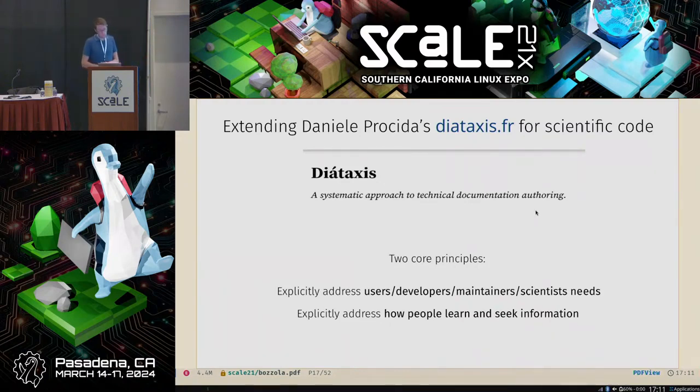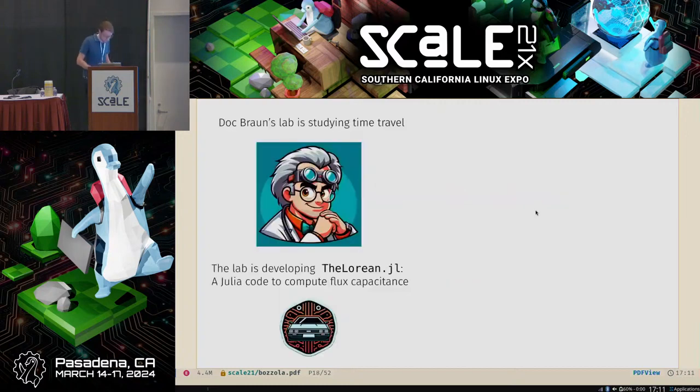So with this, once again, allow me to carry you in my train of thought. I'm going to introduce you to more thought experiments. In the first one, I'm going to introduce some people. I have Dr. Brown. Dr. Brown has a lab that is studying time travel. The lab has been studying time travel for quite a while and has developed a code called DeLorean.jl. It's a Julia code, an open source code that is used to compute flux capacitance. As we all know, it's one of the critical physical ingredients for time travel.